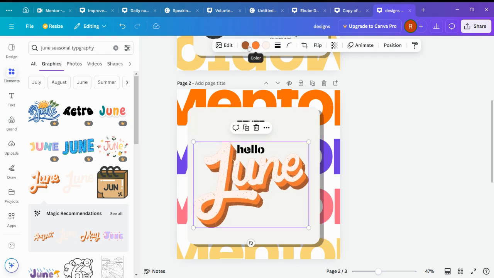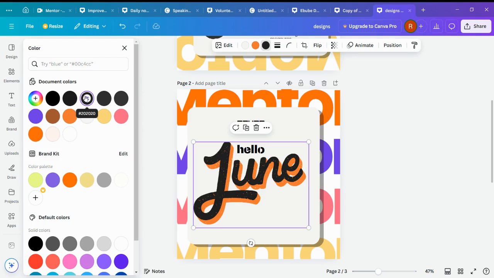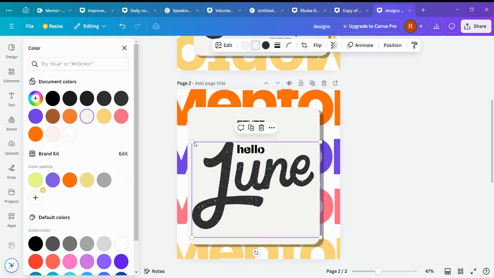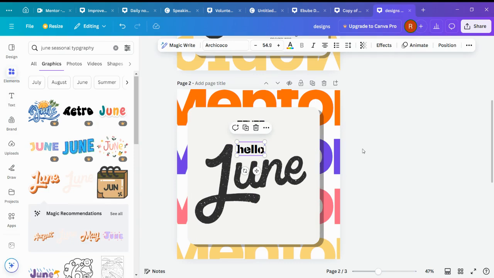Now we're going to change the color to black. In design, make sure you stay away from using pure black, because if you use pure black as a designer, it just screams amateur. There are instances, very few, where people use pure black, but it's not all the time, guys. Okay, so we have June, and then let's increase it more. Okay, it's too big. Let's make it smaller, and then yes.